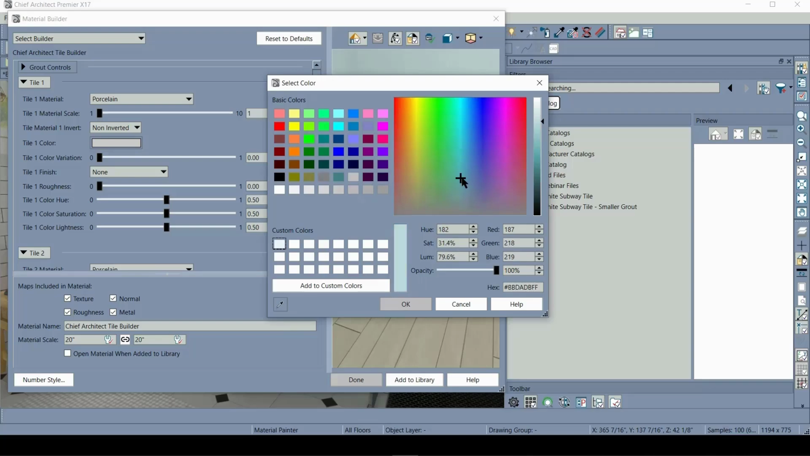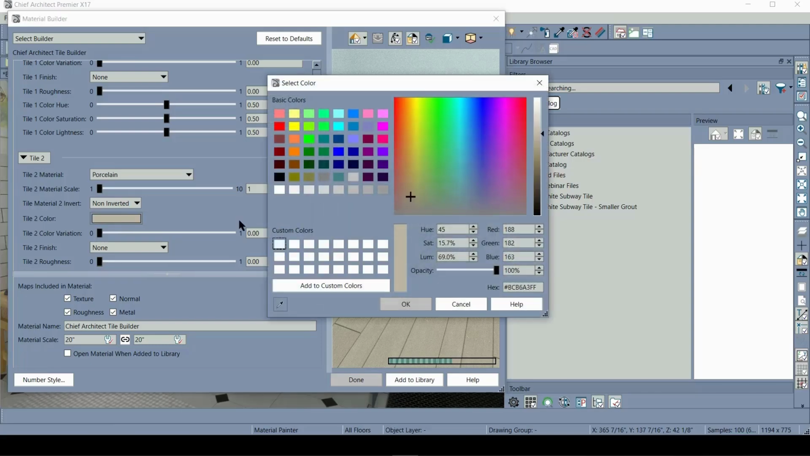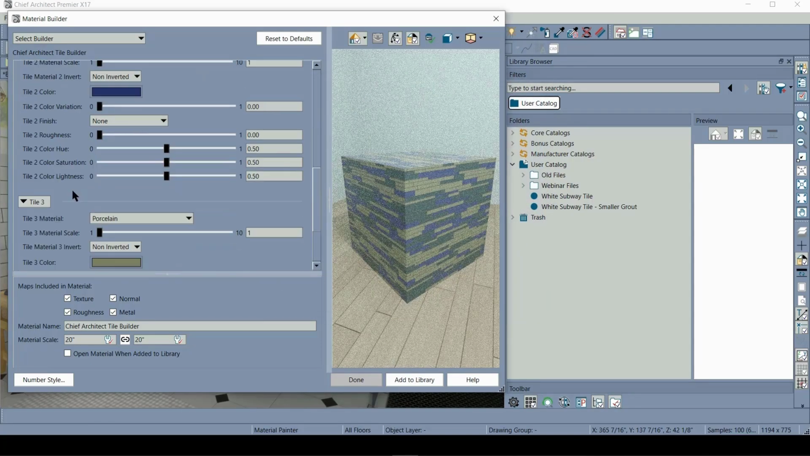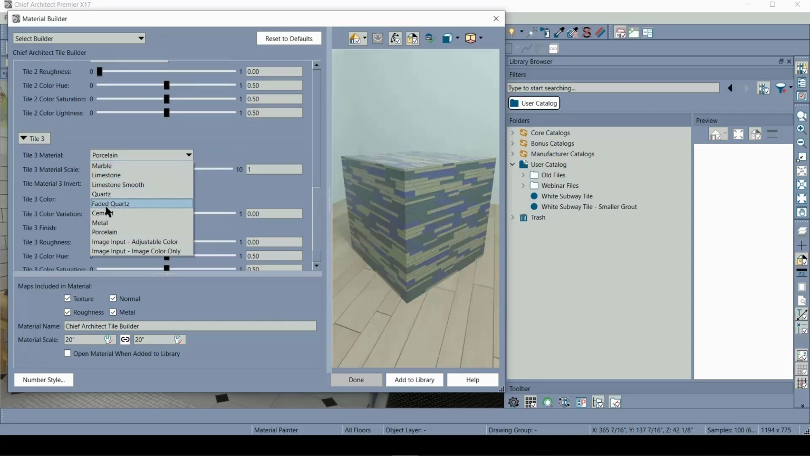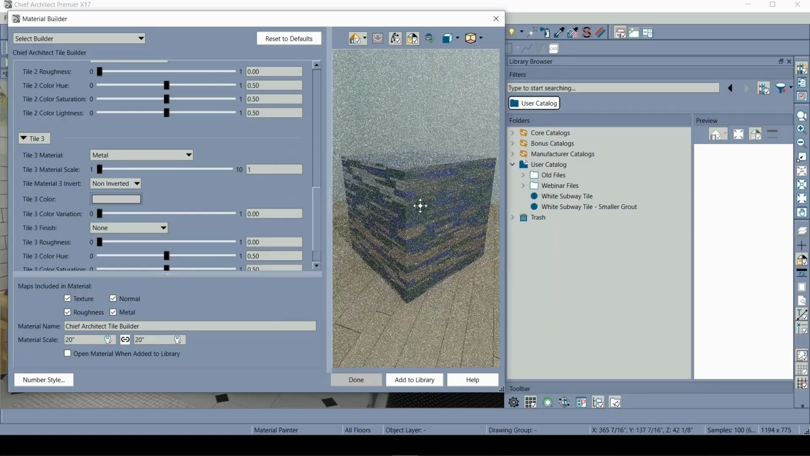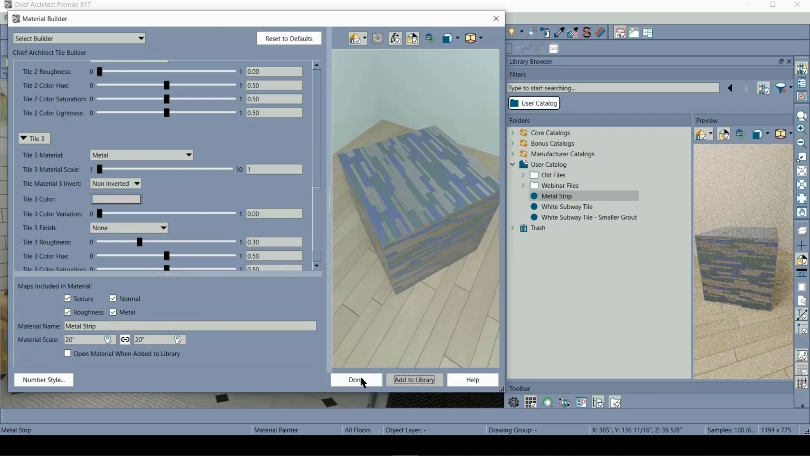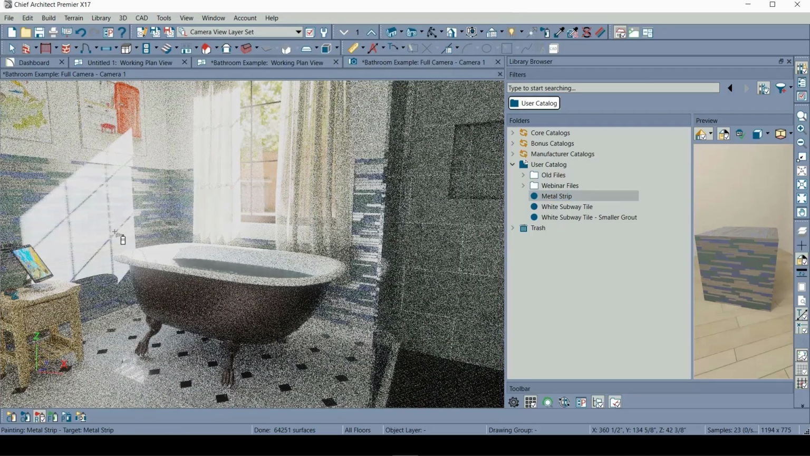Let's take the first one and change the color a little bit. Okay. And this one over here, let's also change the color. The third one, let's drop it down and make it metallic. So we have 2 porcelain and 1 metallic for our 3 tile options. And let's make that a gray so it looks like steel. Okay. I can adjust the roughness as well on this metallic to kind of get a brushed effect. And good. Let's change the name of this to metal strip. And let's add it to the library. And let's go place it in a scene.